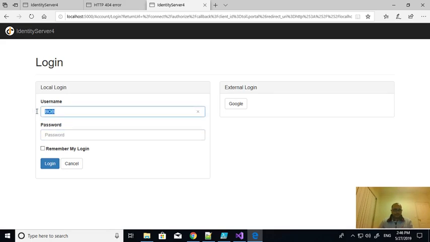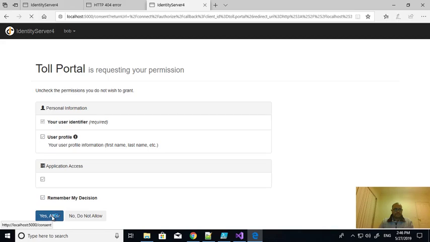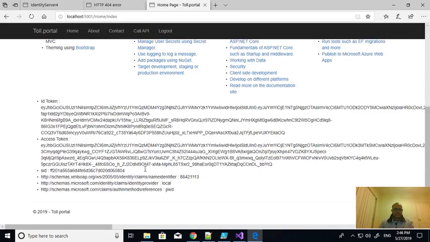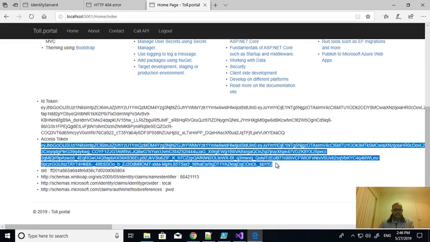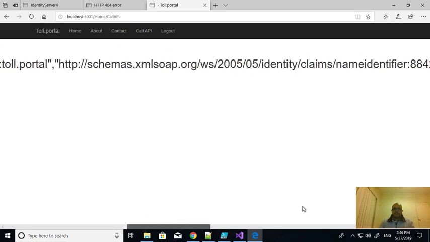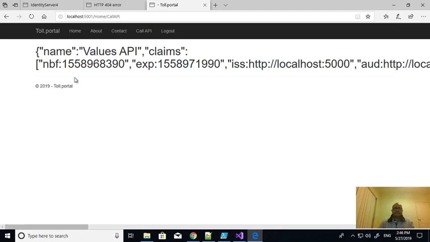Okay, so pop-up. Click on allow. So it is authenticated and you can see the access token here. Just I'm calling the API to check quickly. So the API is called and we got the client, and you can check the details here.